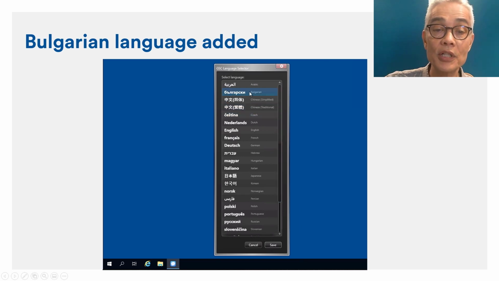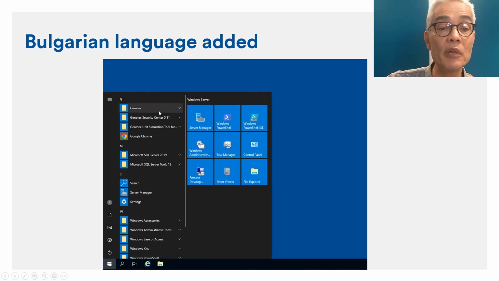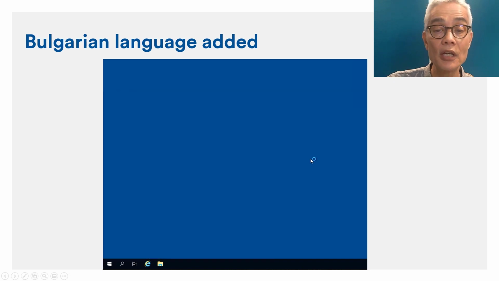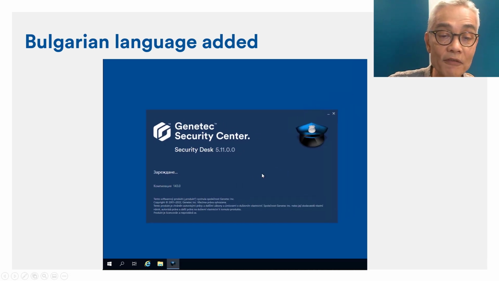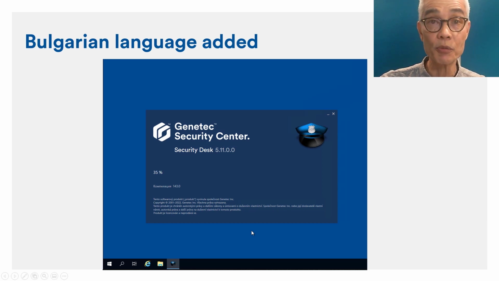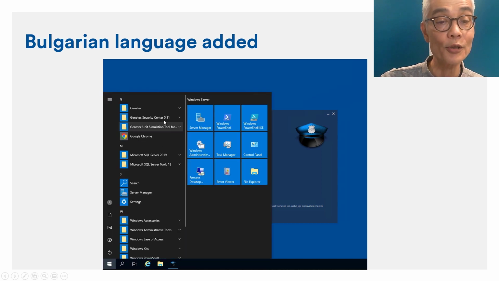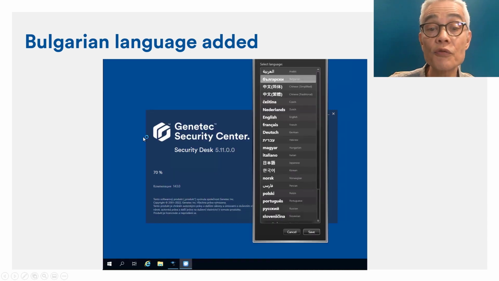And here is the new addition, Bulgarian. So if I select Bulgarian and I click Save, the next time I launch any of my Security Center applications, they will no longer be displayed in English, but they will now be displayed in Bulgarian. We can already see from the splash screen down here that some of the text showing on the splash screen is no longer English. So I'll just wait for the login dialog box to load. And we should see that we have the Bulgarian language being displayed. And while we're waiting for that, just take note that there are a total of 25 languages that you could choose from.